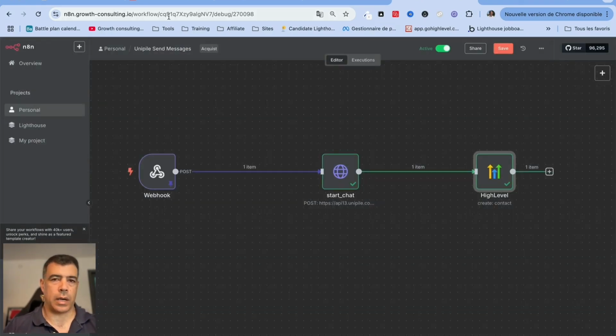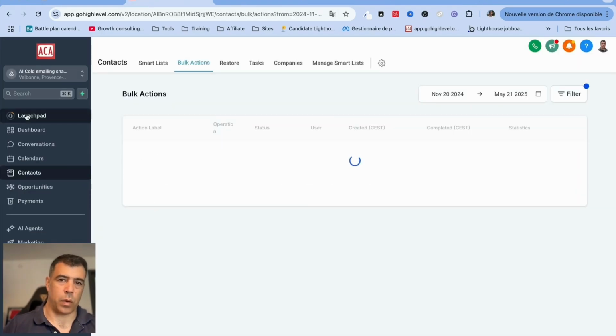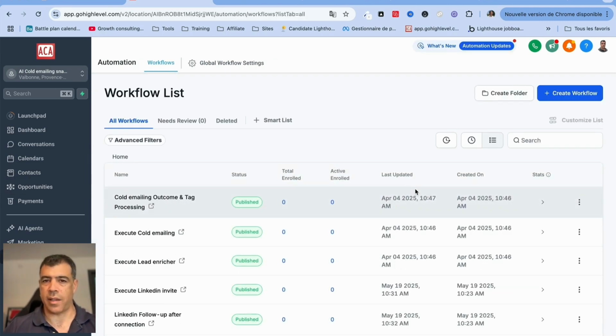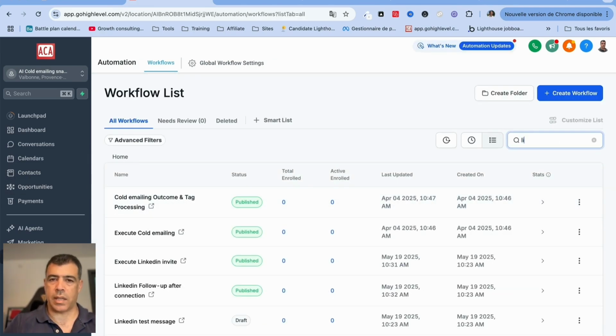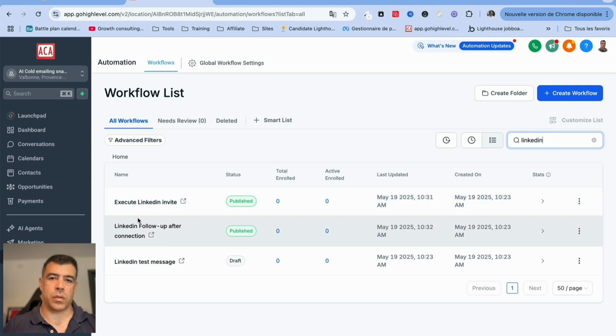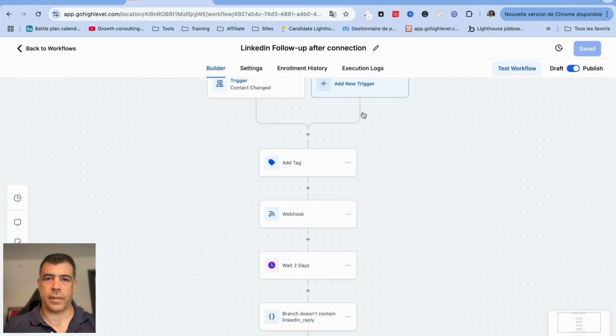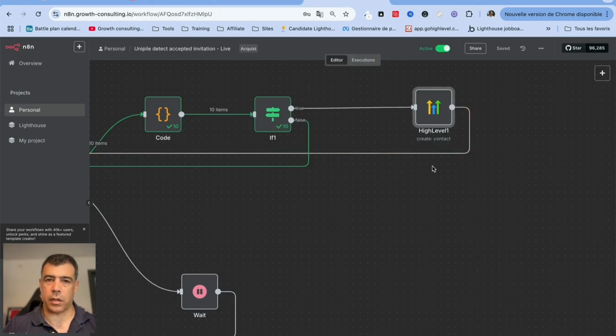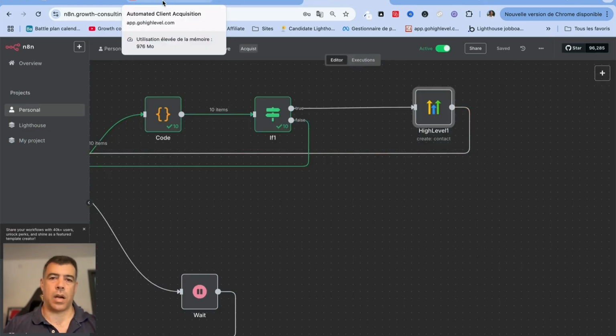Inside Go High Level, there is a single workflow that organizes and basically sends all those follow-up messages and checks if the lead has already replied, because we wouldn't want to send follow-up messages if the lead has already replied. So here this is this LinkedIn follow-up after connection. The trigger is that the LinkedIn connection added is yes. This is the checkbox that we update when we detect that the connection has been validated or accepted.